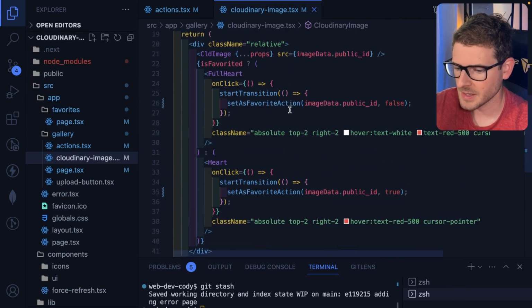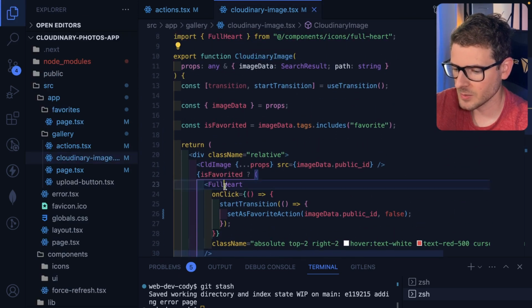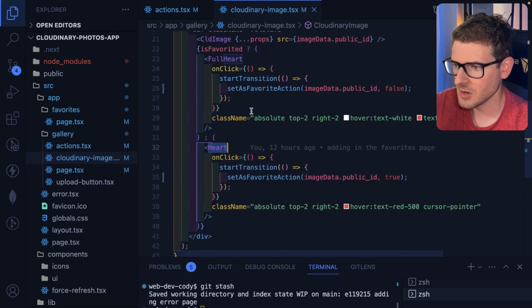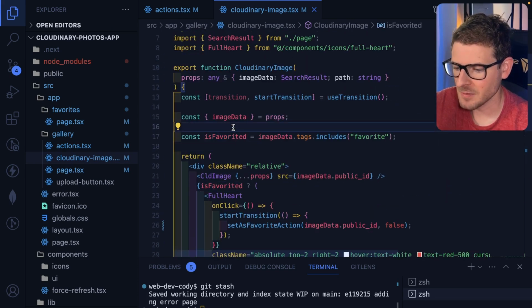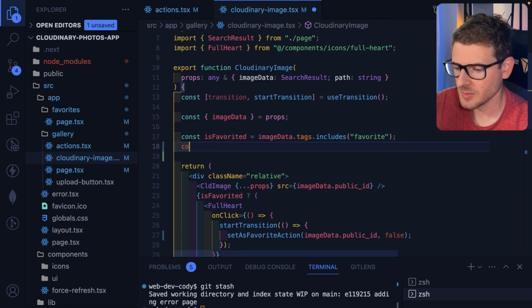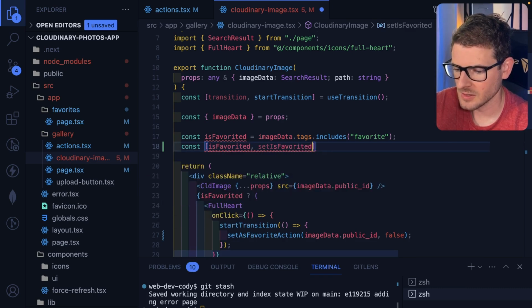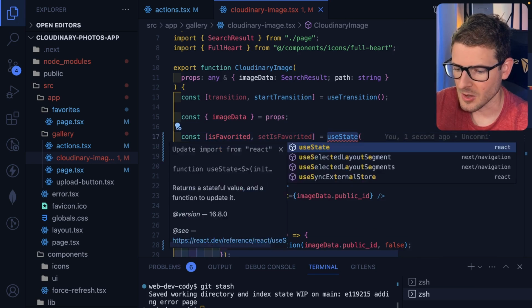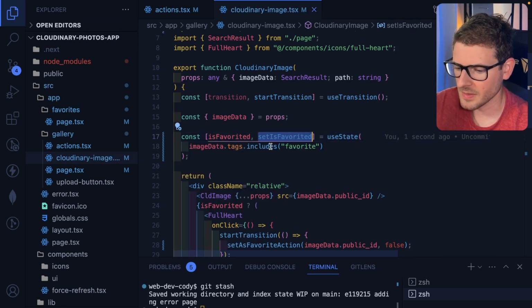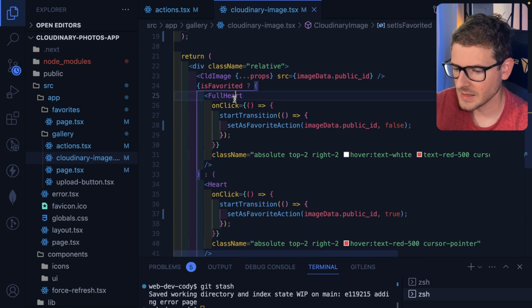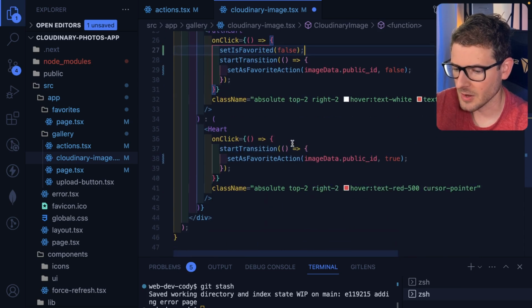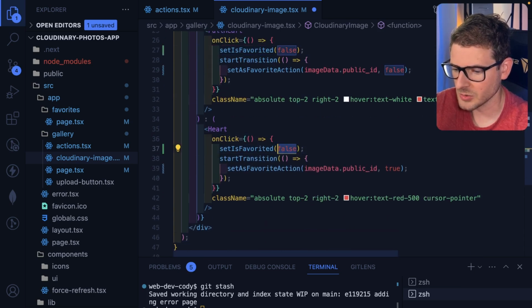All right, so the next step is the state of when we show the full heart or the empty heart. What we could do is put this in state instead of it being derived so that we can modify it later on. So I'm going to say const isFavorited and setIsFavorited here. I'll say useState, and for the initial state, we're going to go ahead and pass in this Boolean, and auto import that. The main difference is when we click on the full heart, we're going to set favorited to false. Then when we click on the empty heart, we will set it to true.